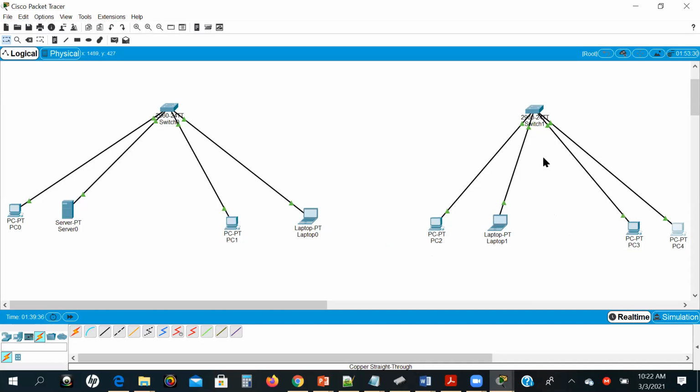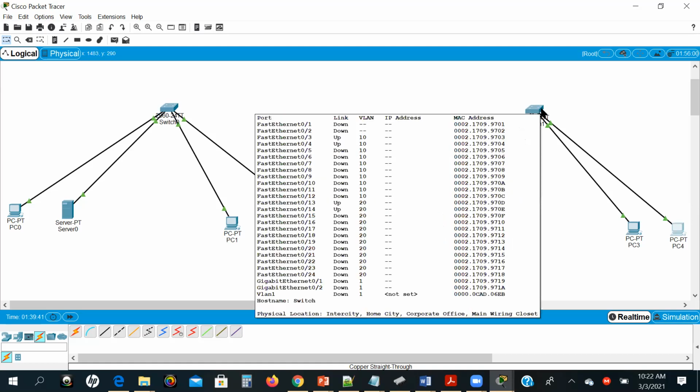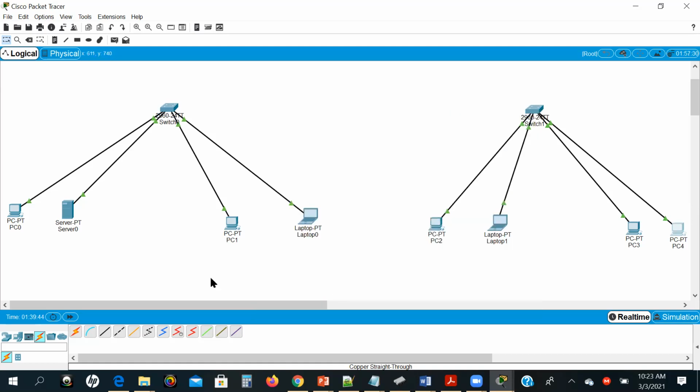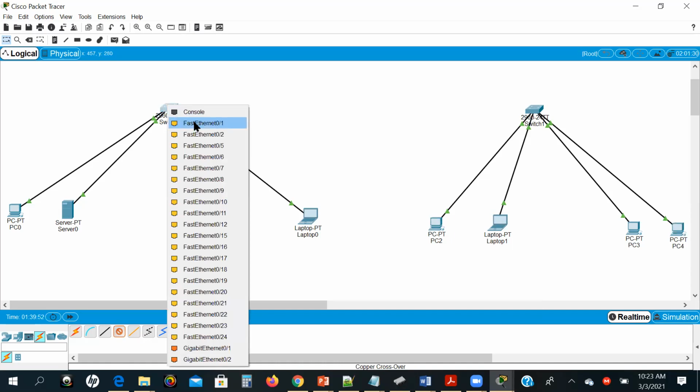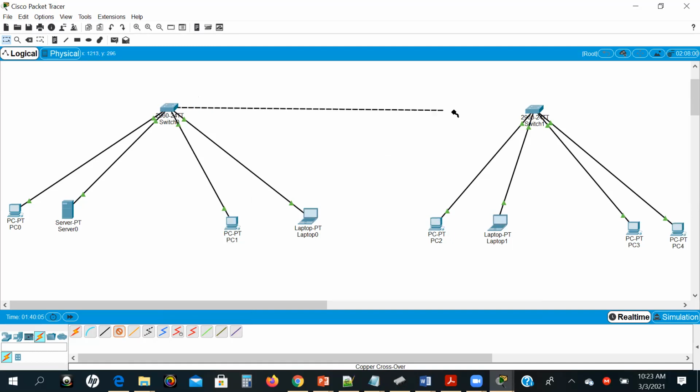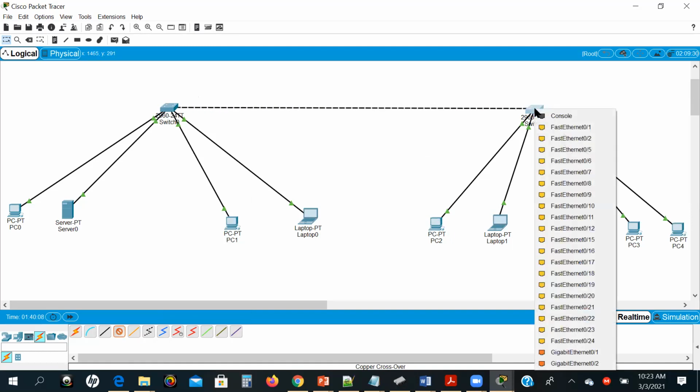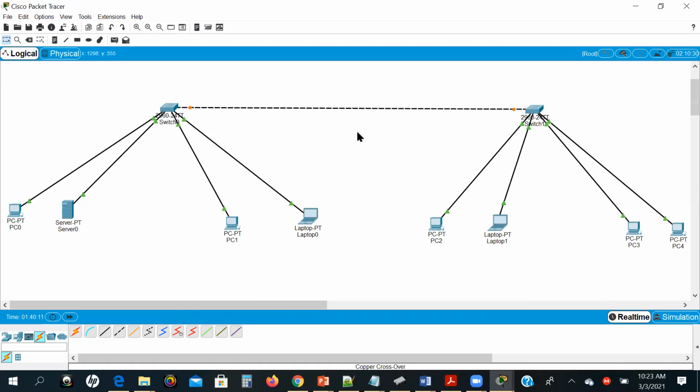Now the next thing we want to do is connect these two switches, and because they are like devices, we'll use a crossover cable. So we pick the crossover cable and connect. Remember, the only two choices are port 1 or port 2. Those are the trunk ports to do the tagging, the frame tagging. So I take port 1 on this side, go to the other switch, and use port number 1 also, like that.